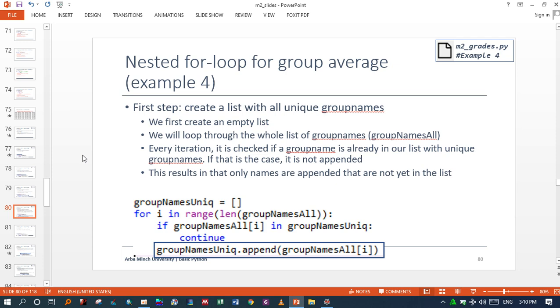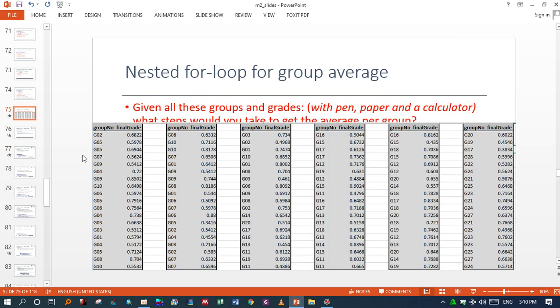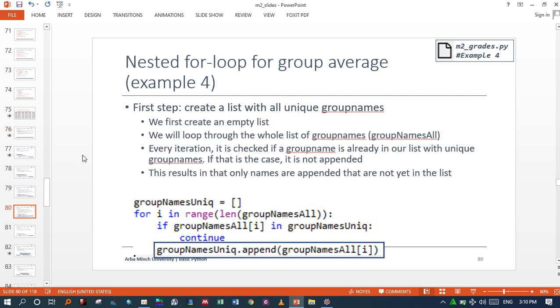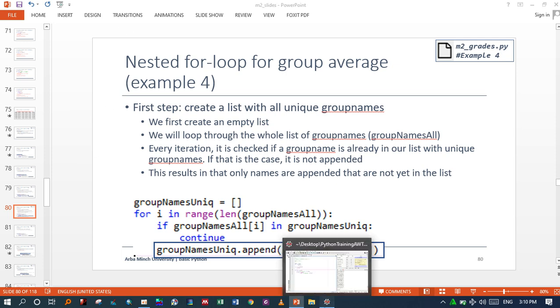So the first step is to create a list with all unique group names. Let's do that first. If you open M2 grades.py, we'll move into that first step.